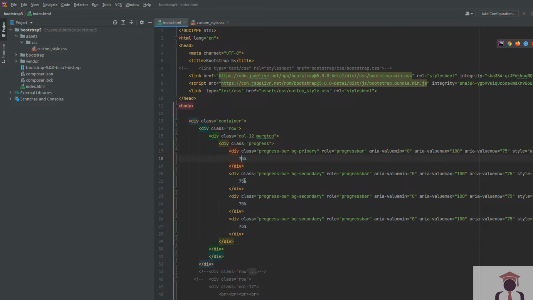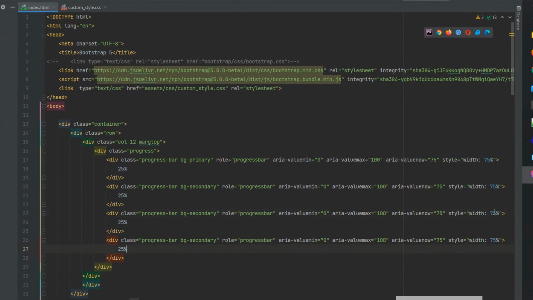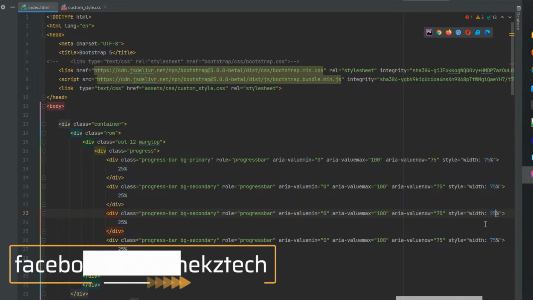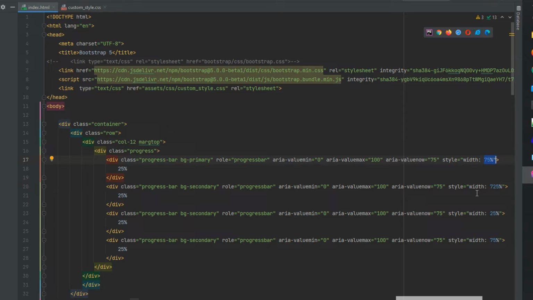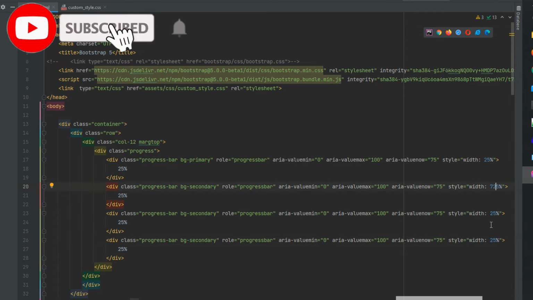Now this time it's 25%. All are 25%, so you can meet the 100% criteria. So here I'm saying 25%, 25%, 25%, and this is the 25%. Also it's a 25.